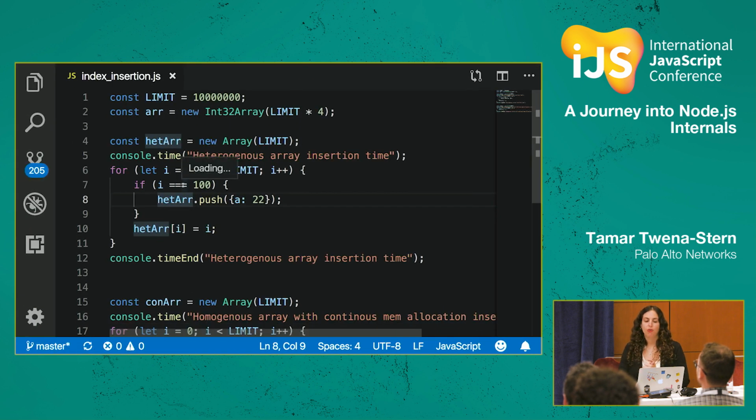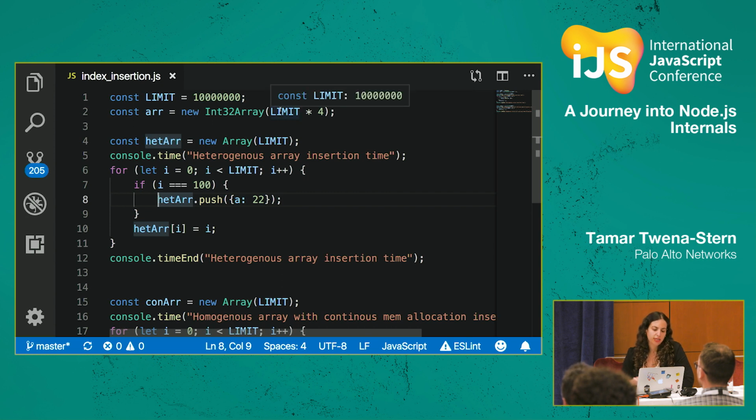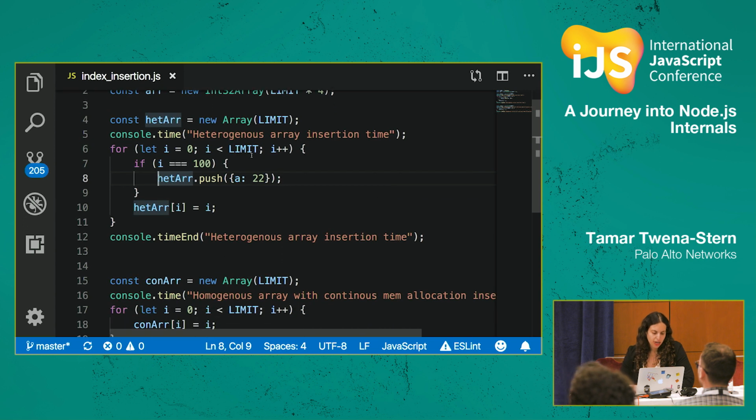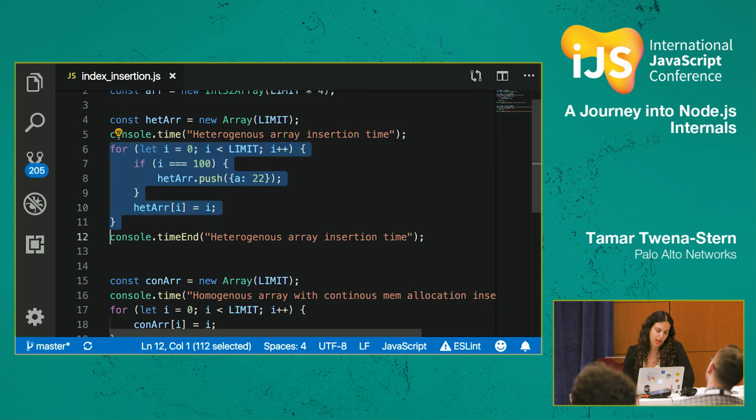My question to you is, can everyone in this hall see the code clearly? Okay, cool. So I have an array here, and I think it has 10 million spaces. And I'm creating here a heterogeneous array and a homogeneous array. What would happen here? I'm going over this array in a loop, and when the index is 100, I'm going to push an object.